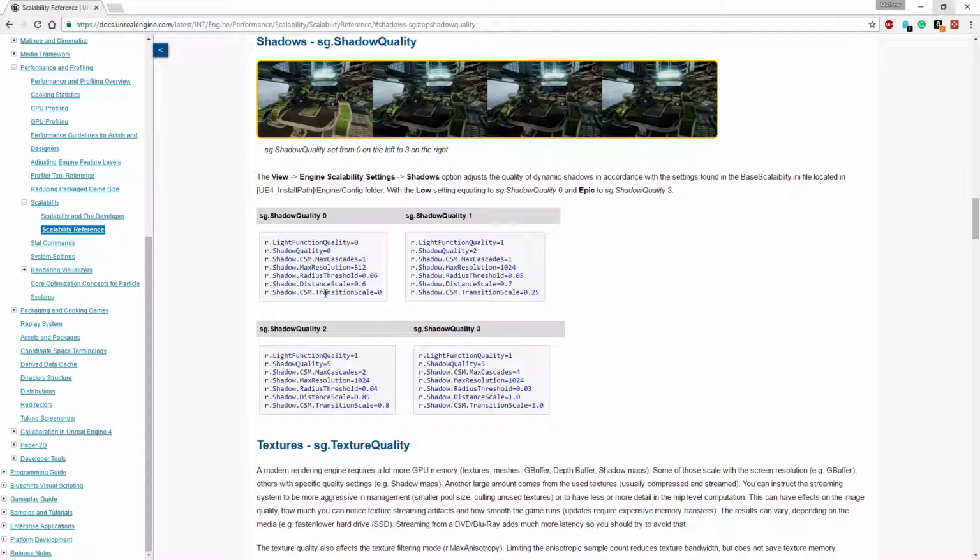And as you can see, what they do is pretty much turn on and off or change settings of different shadow functions, shadow settings. So on our epic ones, shadows are actually turned on, our light function quality is set to 1. We've got 5 for our quality itself. We can have 4 cascading shadows. Our resolution is 1024. Radius threshold is 0.03. Distance scale is full at 1, and transition scale is at 1.